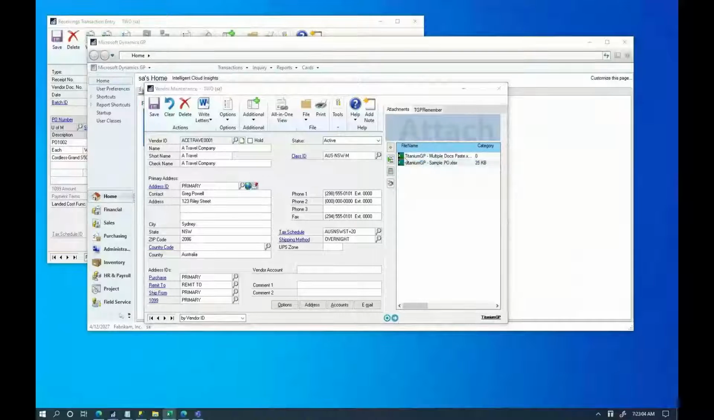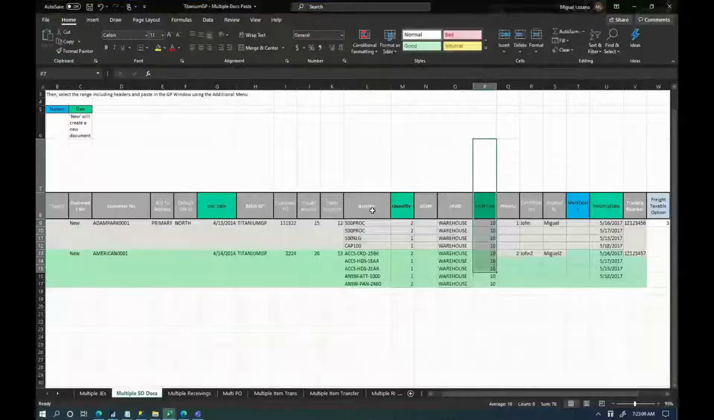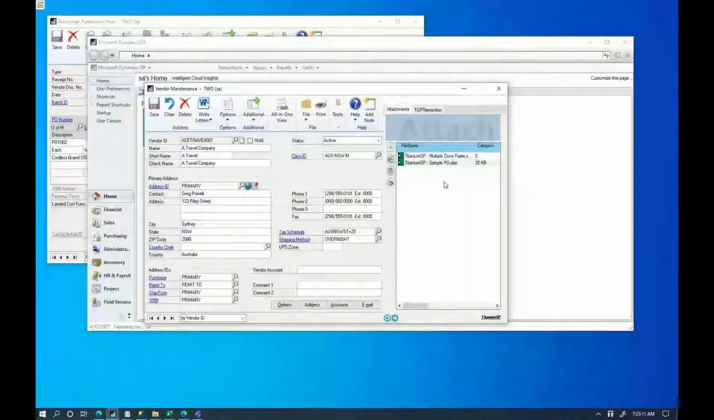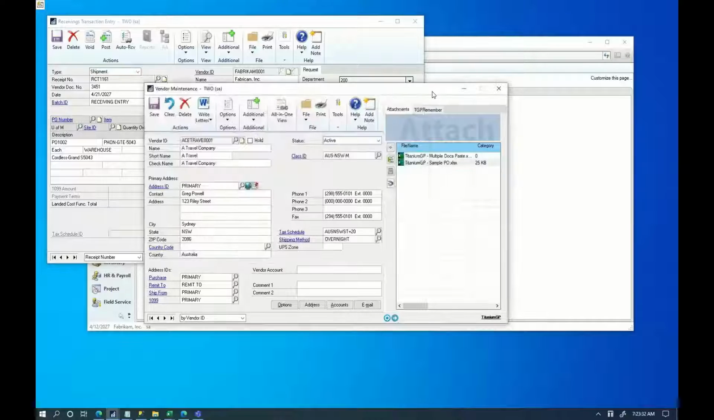I think I already have that file open in here, so it's giving me that error message, but I'm still able to open and add those attachment files. So that's the beauty of Elastic Windows. Almost any field that you would like is very simple to add, and you're able to enhance the data that you see in GP by adding extra information. So that's Elastic Windows.